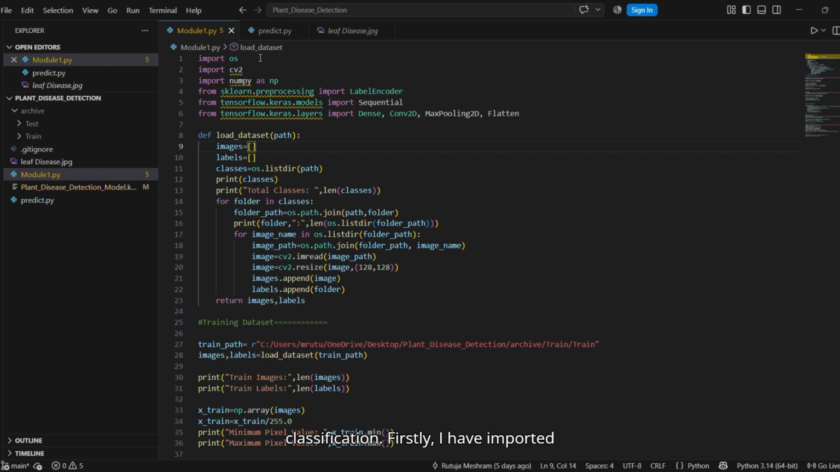Firstly, I have imported all the required libraries. I used OpenCV for reading and resizing images, NumPy for array operations, label encoder for converting disease names into the numbers, then TensorFlow Keras for creating and training the CNN model. I have chosen sequential model and the layers I have used are dense, conv 2D, max pooling 2D and flatten layer.